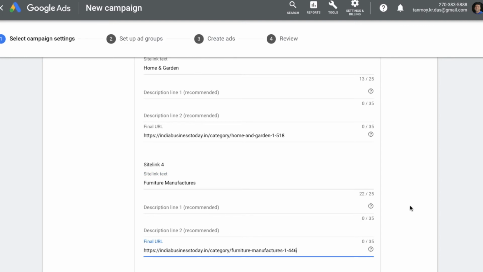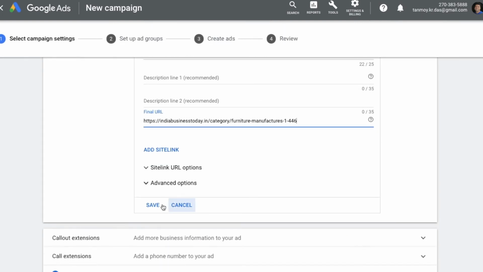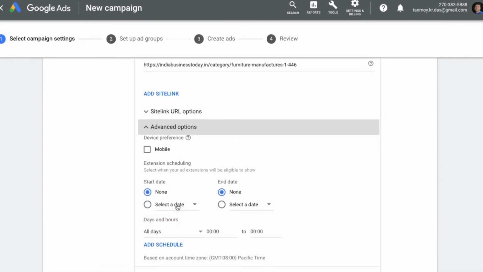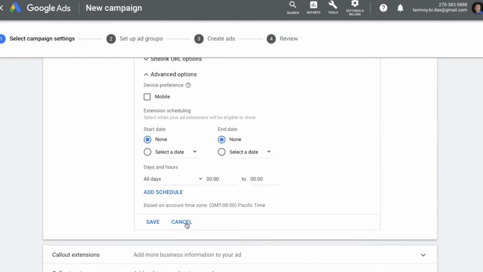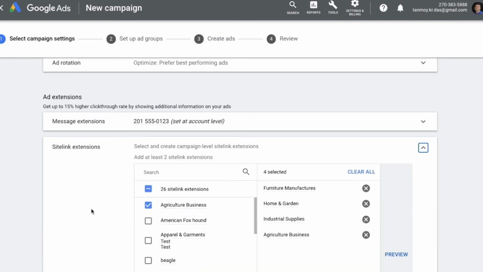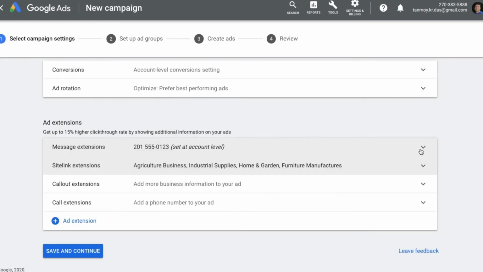So we have created 4 site links over here, and now you can save this. You also have an option to schedule them for a particular time period if you want. You can also choose mobile if you want. Then these extensions will show on the devices more often than the others, and you can save this. So now we have created 4 site links for this campaign, and you can save and continue.